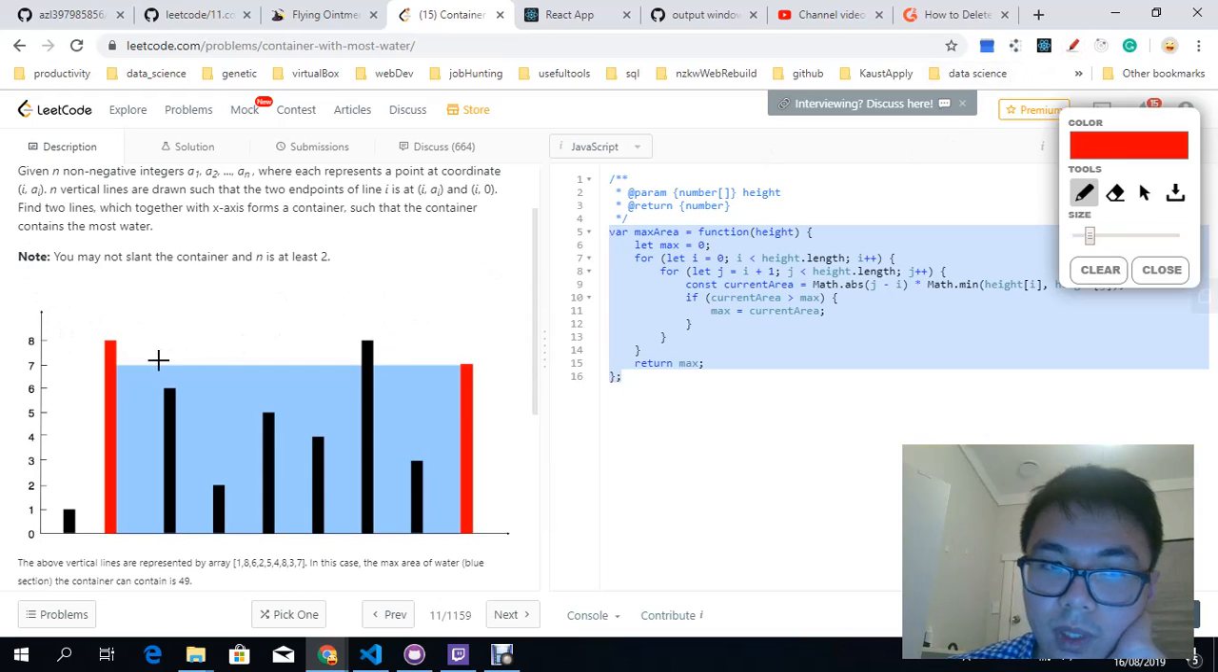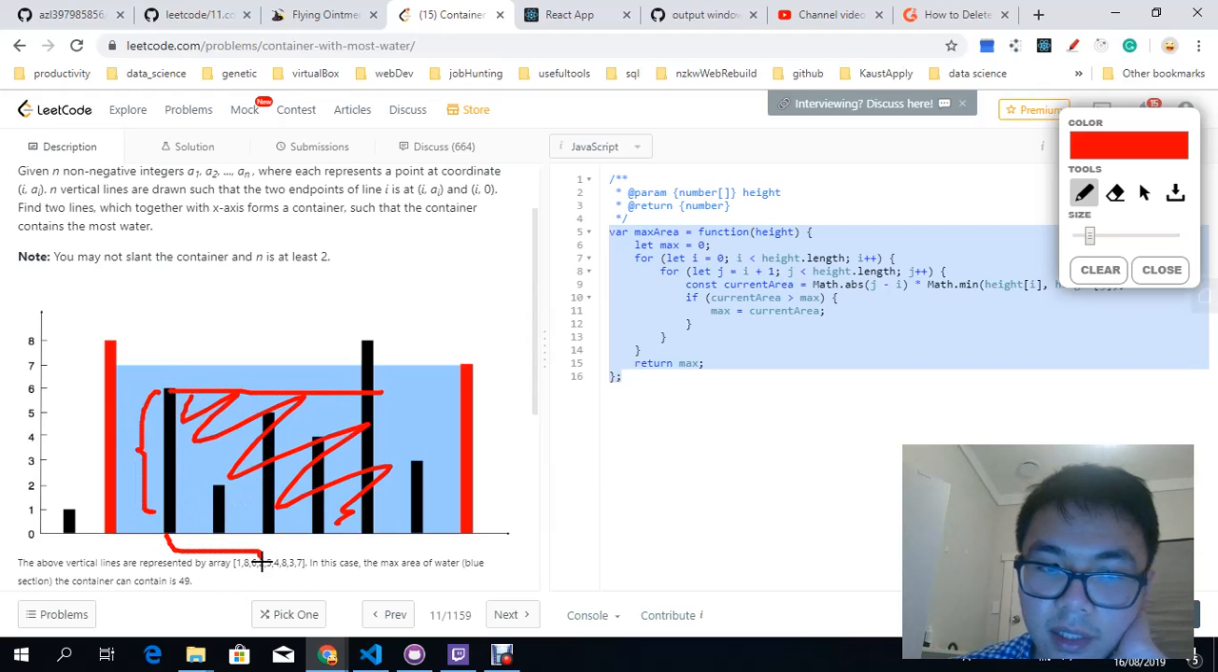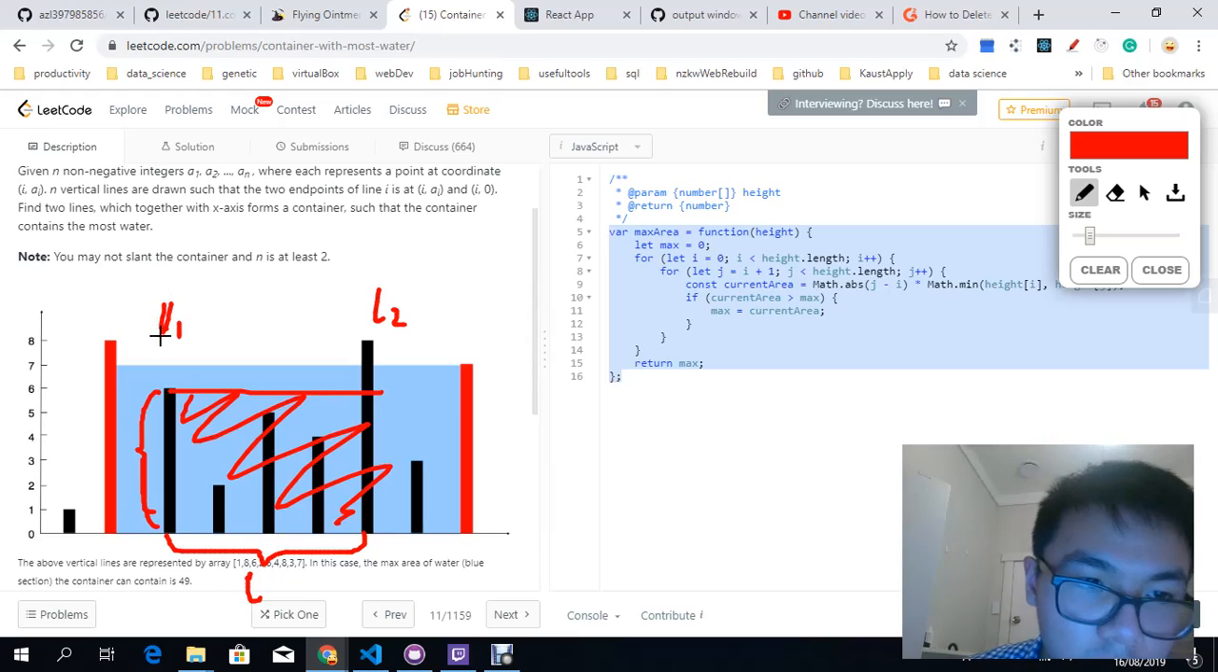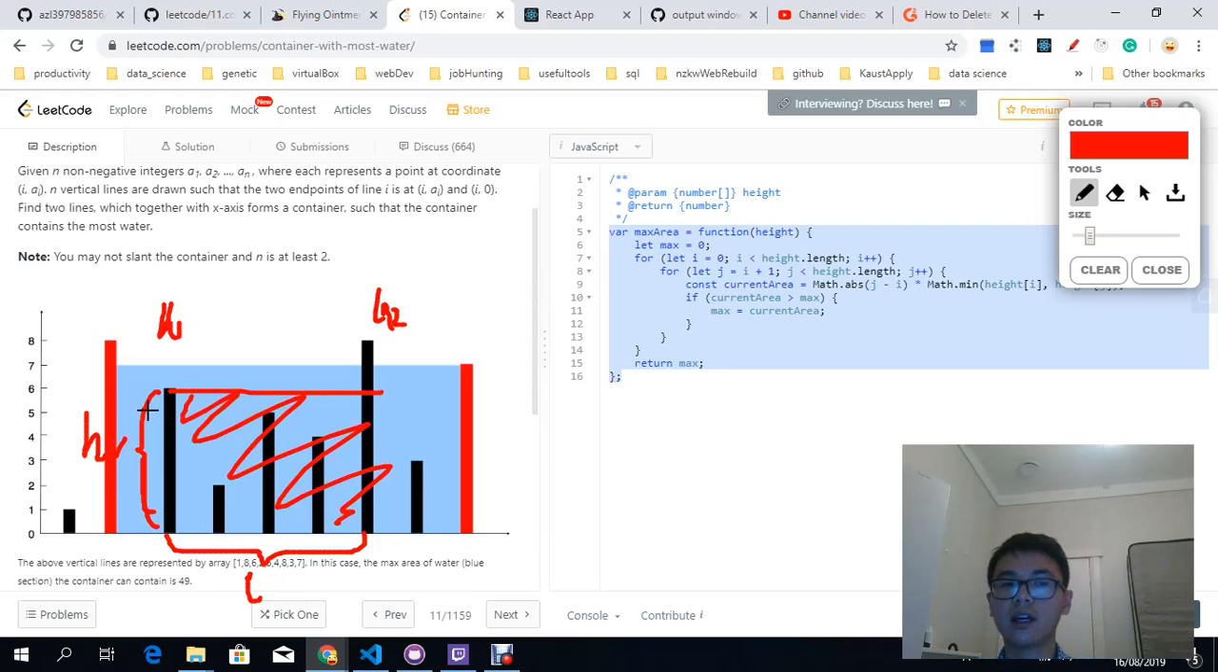By observing the pattern we will find out, for example, this area is determined by this and this. This length is only one variable, but for the height we can get two heights, L1 and L2. To illustrate my idea, I have to introduce another height, height V. Height V is the valid height. So how do we get the valid height? The valid height in this problem is the smaller height between these two.